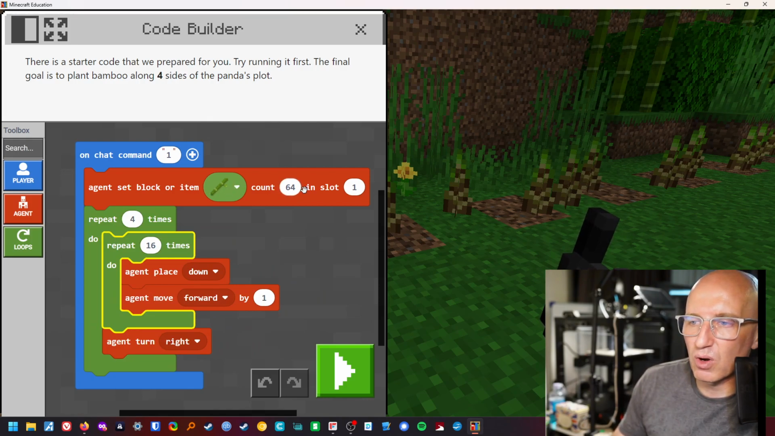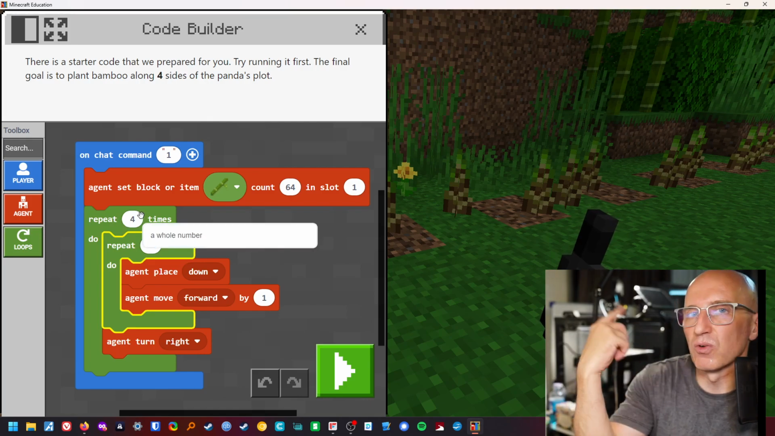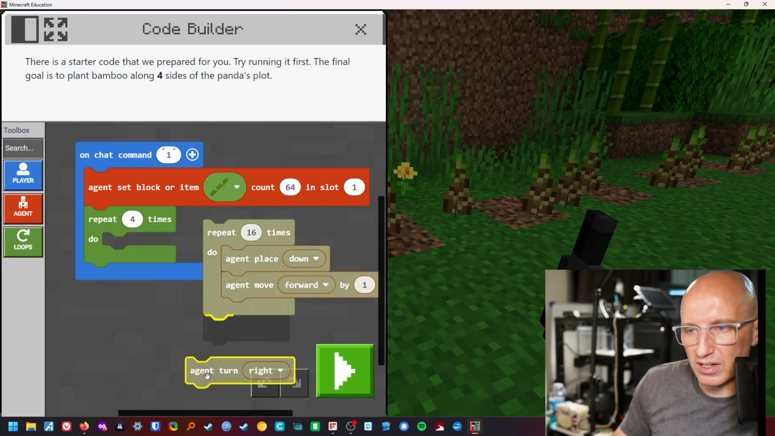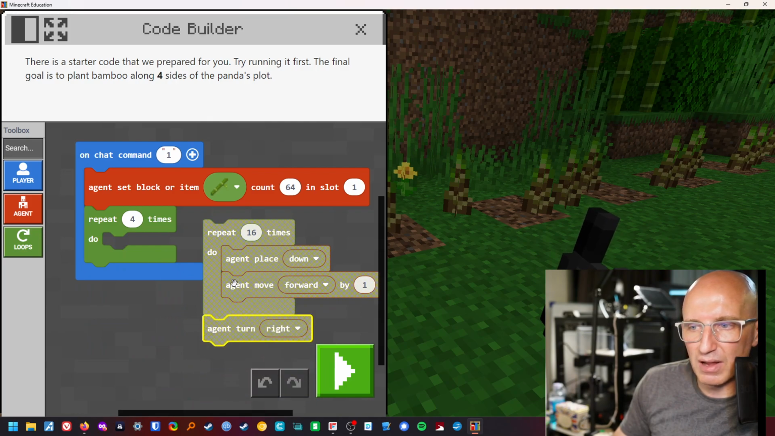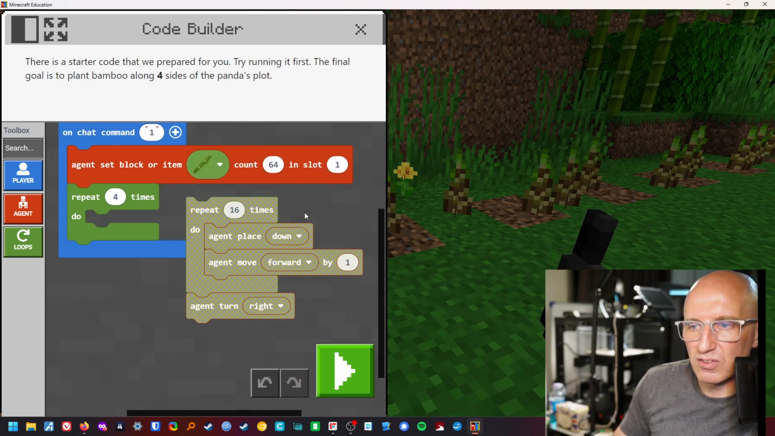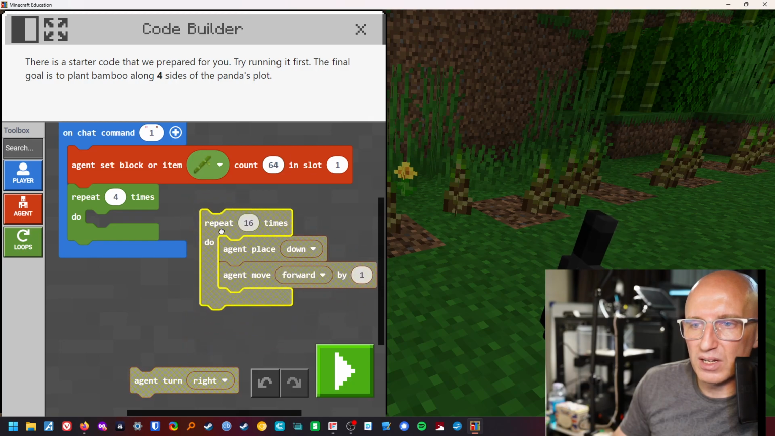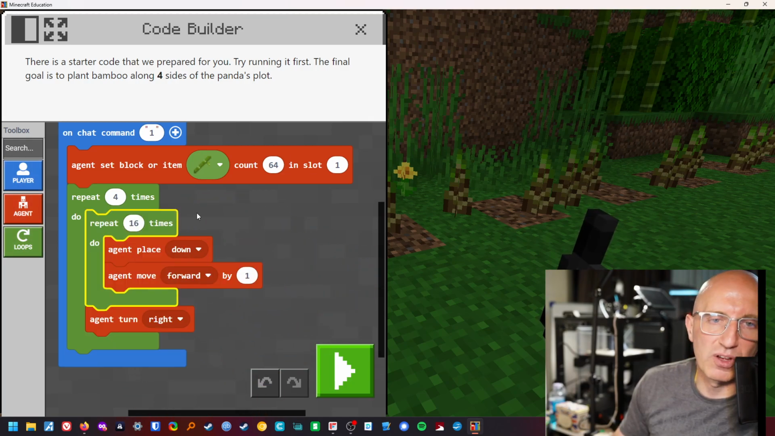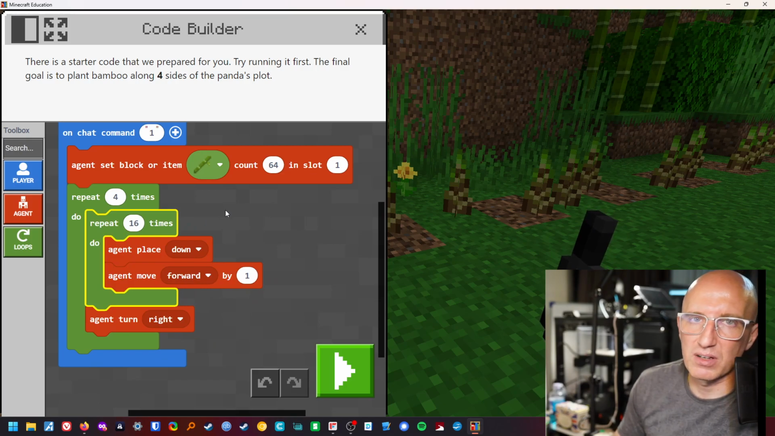So let's read this. Bamboo in slot 1, 64 lots. Repeat 4 times, which is the 4 sides, and then it's going to need to use the code that it gave us for 16 pieces. Each side is 16 blocks long. Place down, agent move forward, and at the end of this side, it's got to turn right, not left. So this is all one side here. This is the end turning right, and this is all 4 sides. That should make sense, right?